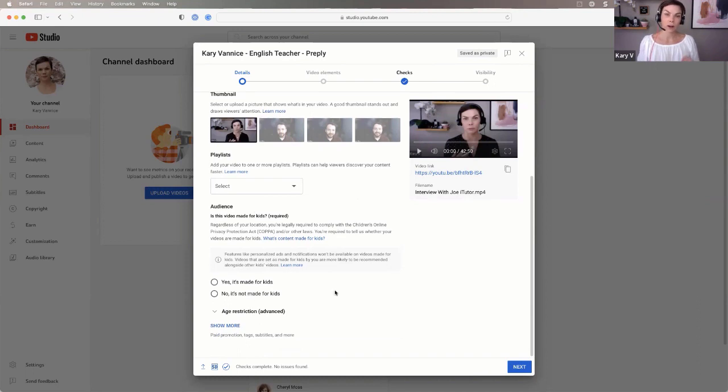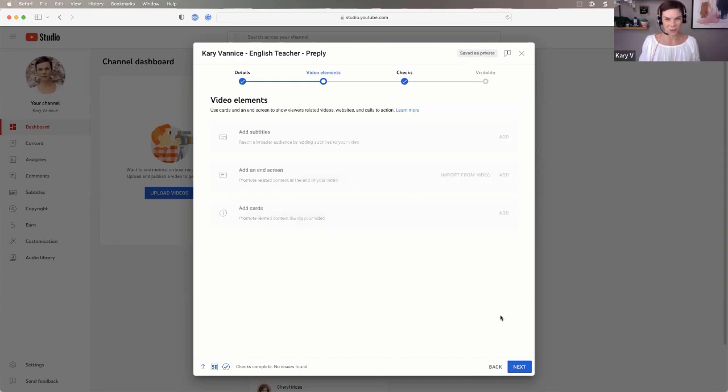And because there are parental controls on YouTube, you want to just say, no, this isn't made for kids. Unless you are planning on teaching kids, it doesn't really matter. You can have it, yes, it's made for kids. This is just all about the parental controls. And I'm going to assume you didn't say anything inappropriate in your introductory video. So you'll have no trouble even if a kid were to see it.